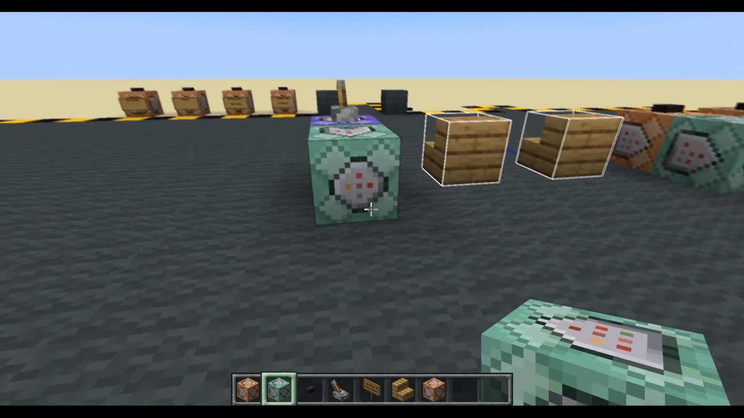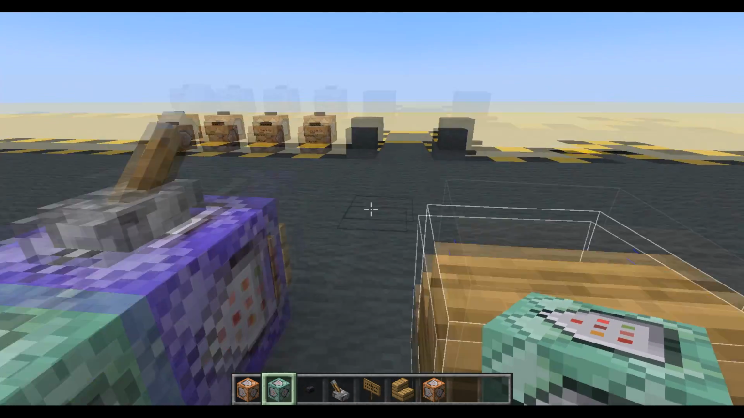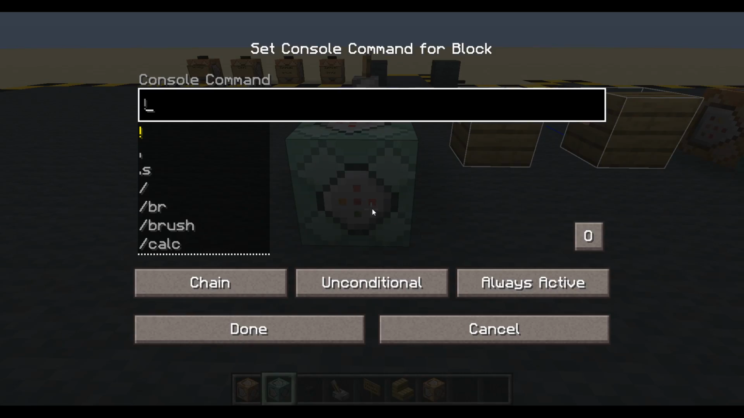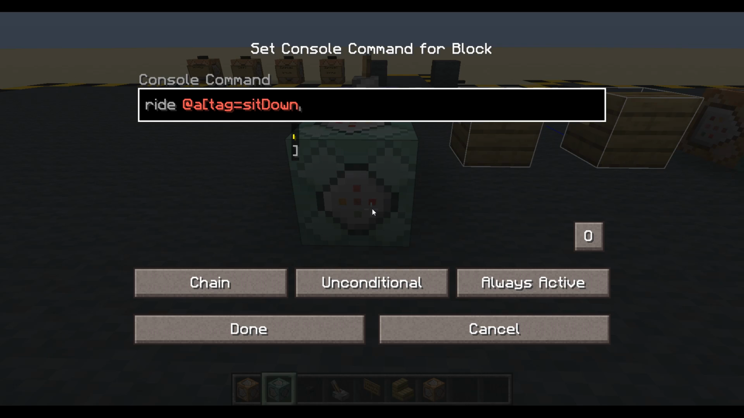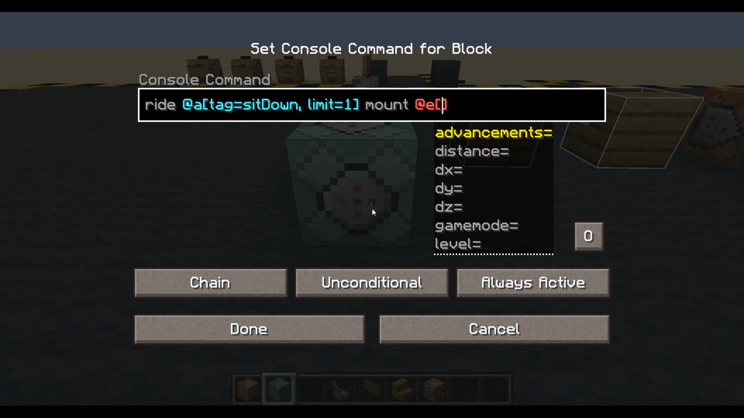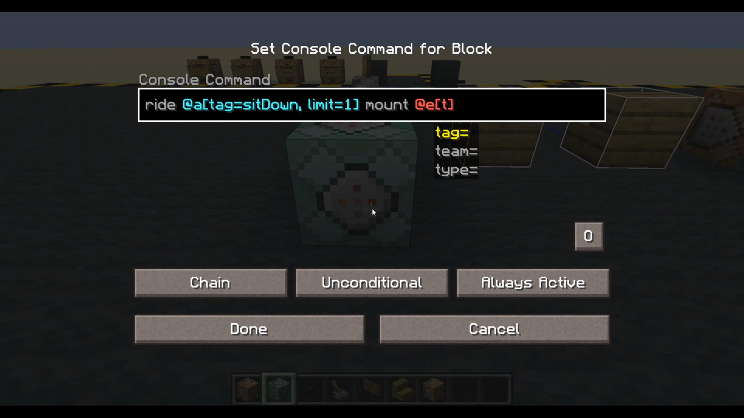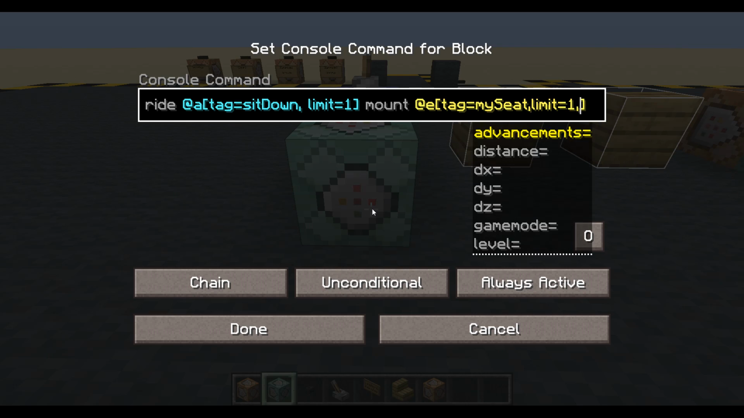Now I want to ride it. So I've teleported to it. I'm facing the same direction as it. Now I want to ride it. Ride. Who comes first? I never remember. Player, I think. Tag equals sitDown. Now this one I think will need a limit. We can't all go jumping on the same thing. And we are going to mount any entity whose tag equals mySeat. And we will need the limit as well. The limit equals 1. We can only ride one thing at a time.